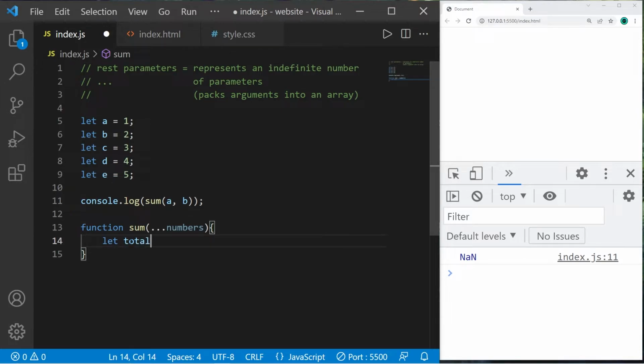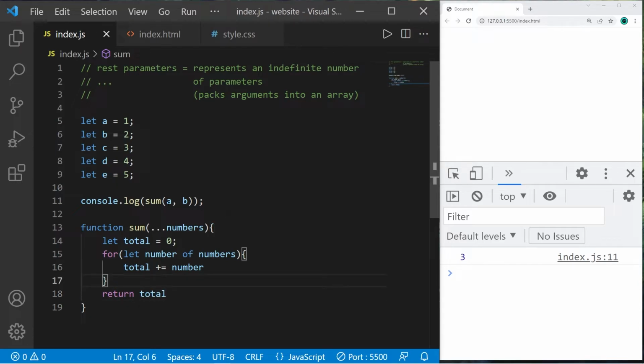I'm going to create a total, let total equal 0, and we will iterate over our array. For let number of our array numbers, we will take our total, increment it by our number, and then at the end, return total. This time we can pass 2 arguments to this function, or 3, or 4, 5, doesn't matter. So that's the benefit of using REST parameters. They represent an indefinite number of parameters.